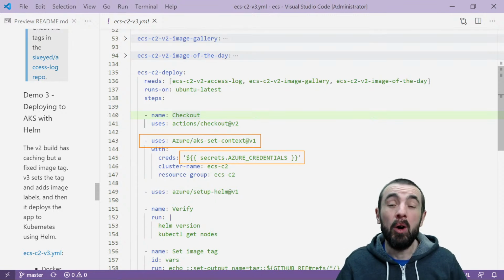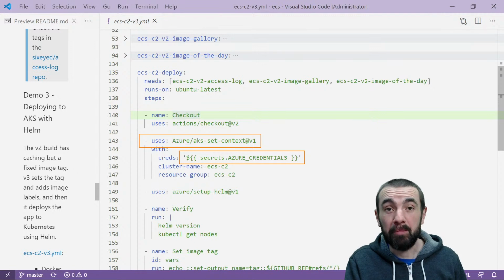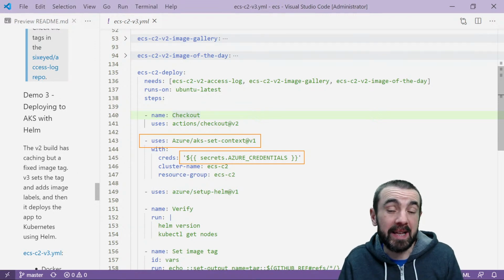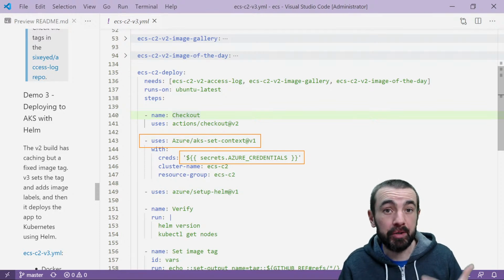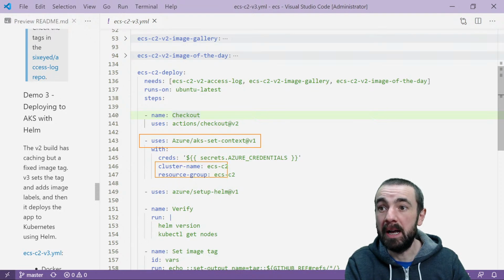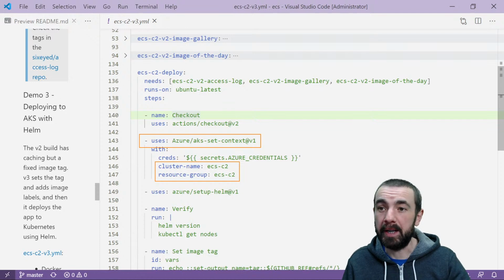So it will set up all the kube config stuff that tells the kube command line where to go, where the cluster is, where the manager IP address is, all the certificates, all that sort of stuff. It comes down into the VM, into the runner that I'm using temporarily just for this build, and it will be able to connect to my cluster. So I just provide a cluster name and the resource group, and it will set up my local kubectl command to go and connect.